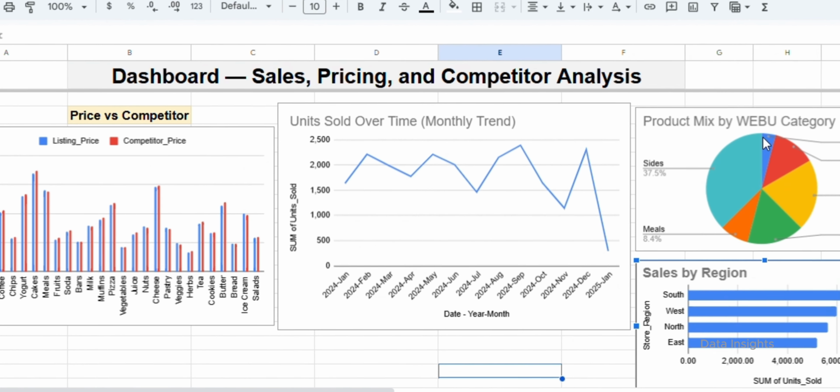Now we are going to make more KPIs. So this way, and next we are going to count the number of units sold in total.